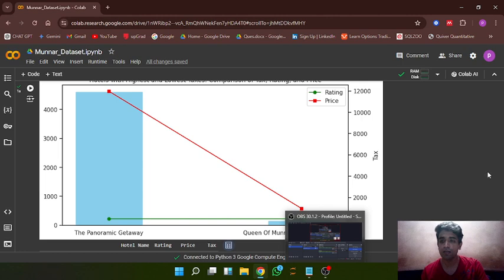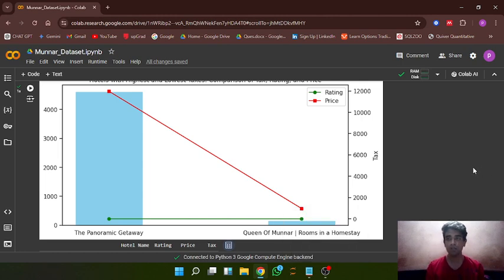Thank you so much. This is where our data visualization ends, and here we complete the analysis part of the Munnar dataset.